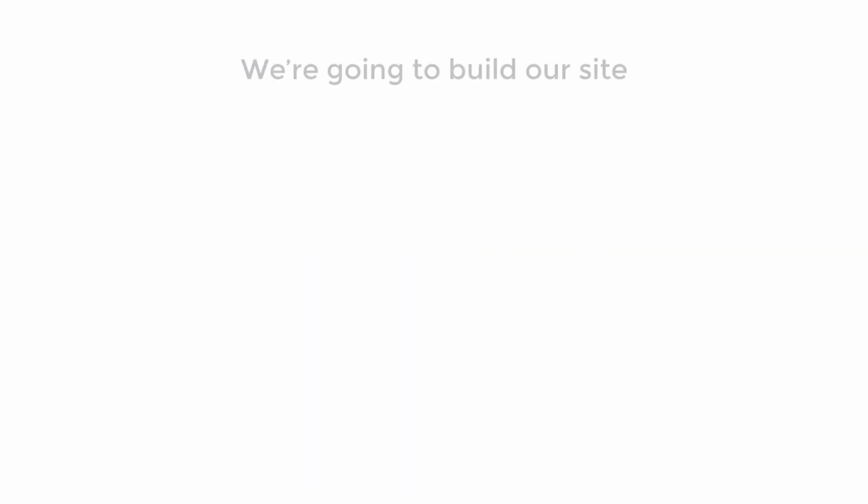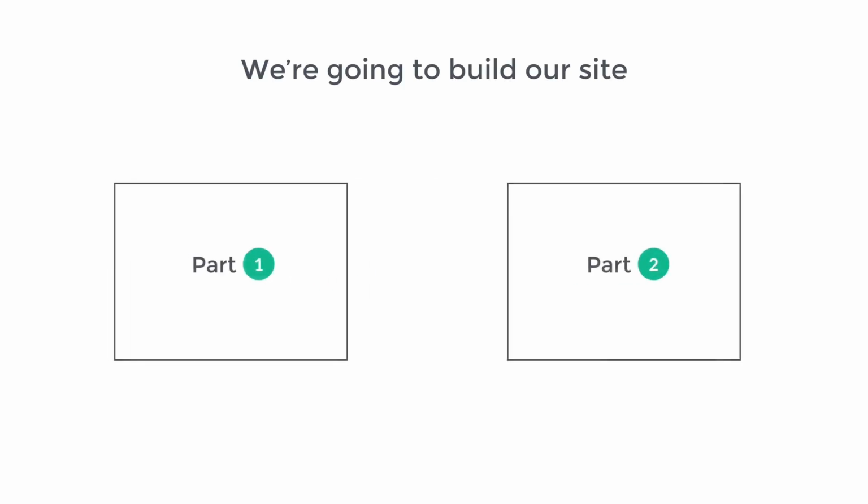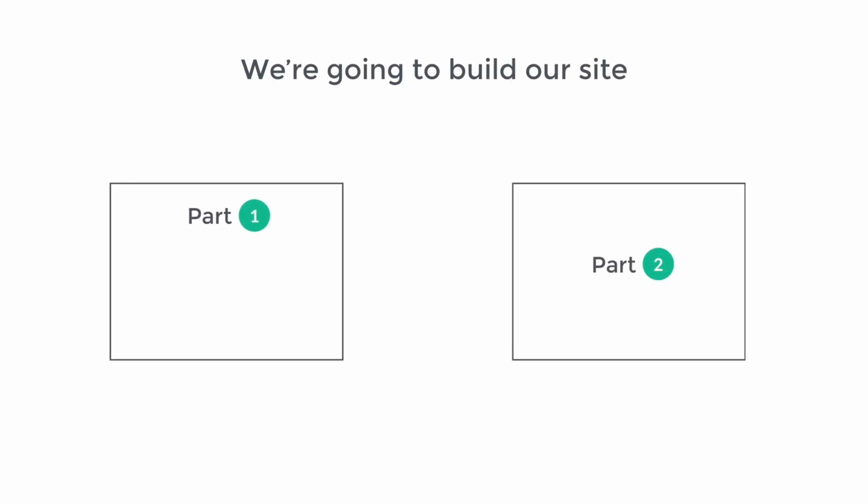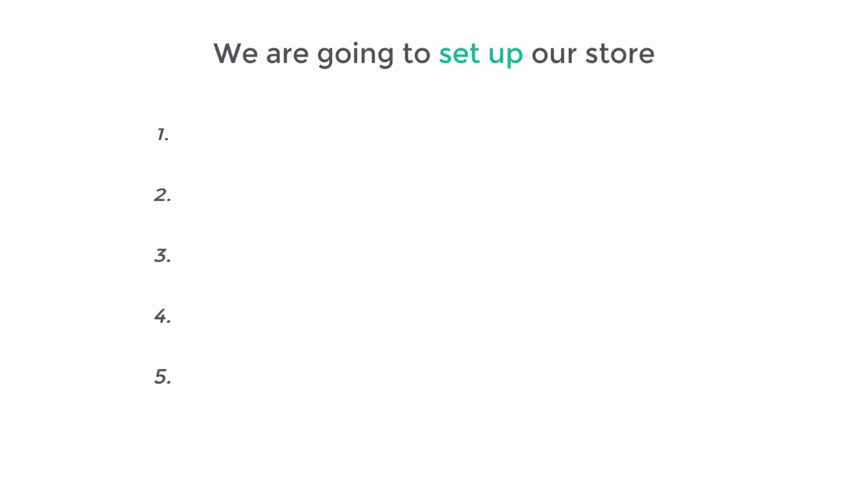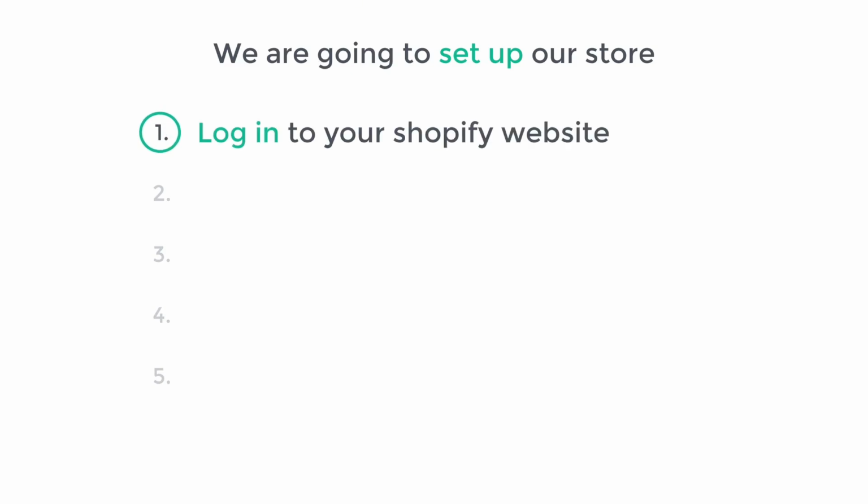So once you've got your website, we can now start building it. So we are going to build our site in just two parts. The first part is to set up your store. A store is the place where customers can look at all your products and then purchase them. So we are going to set up our store in just 5 steps. The first step is to log into your Shopify website.